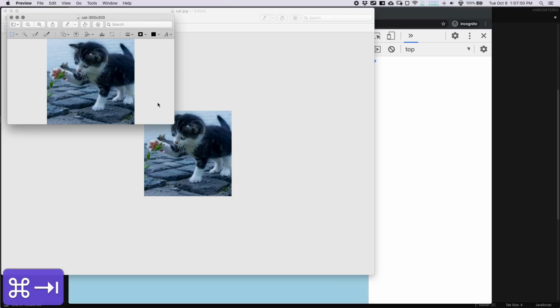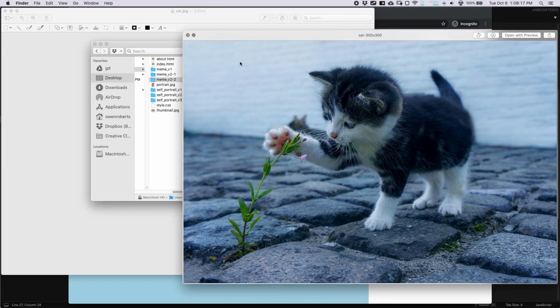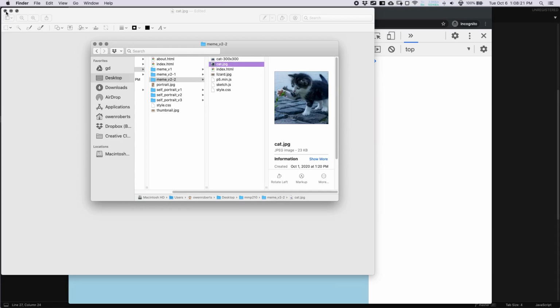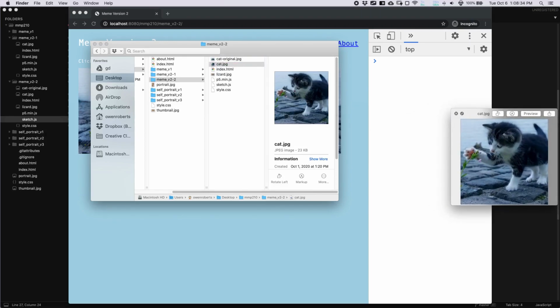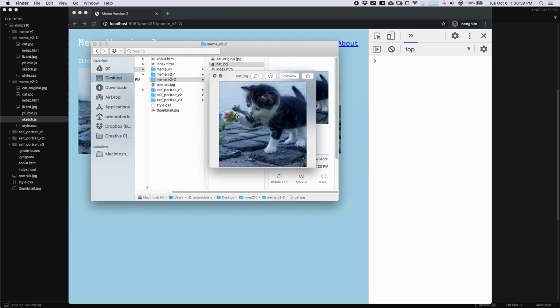And I want to make sure, I'm going to double check. There we go. So that's cat 300 by 300. For some reason, the original is now 300 by 300 and cat is just cat. But that's okay. As long as I have my original there, I'll just leave that and call that JPEG. So I'm going to rename this original, and then I have the other one is cat, and since it already has cat.jpg, I don't have to change the name in the code.